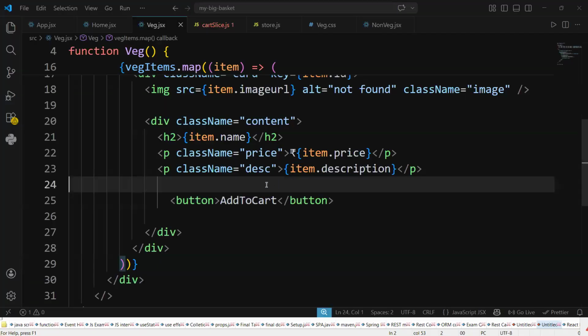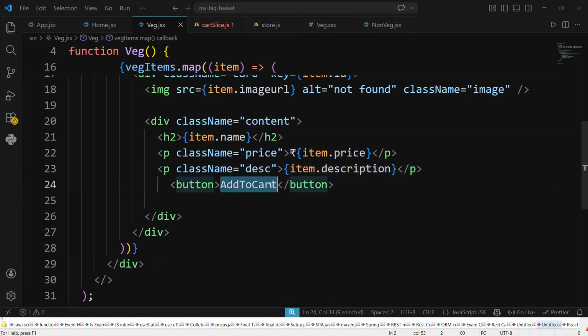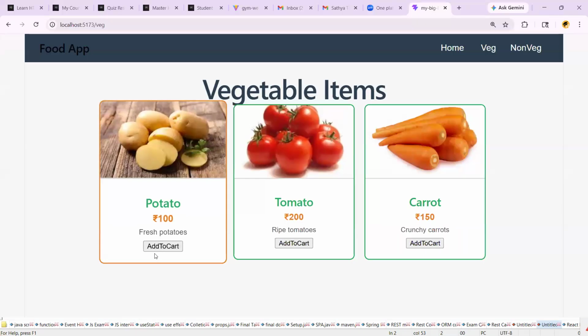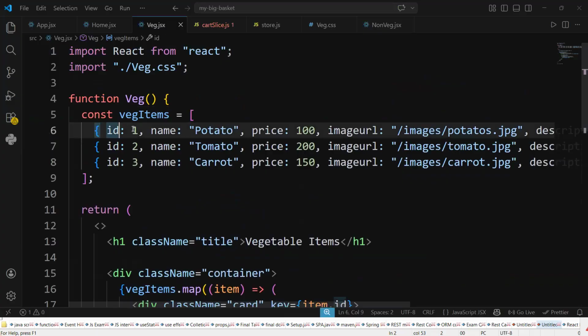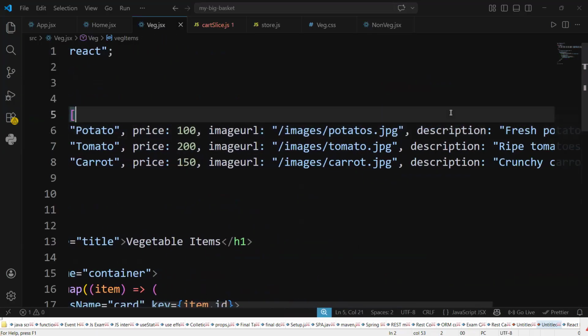But see, when I click on the add to cart button, this product is sent to the store. This product is sent to what? Reducers. Store, reducer, something like that. When this product is sent to the store, I want to add this product into the cart. But observe carefully, what does this product contain? ID, name, price, image, and description.